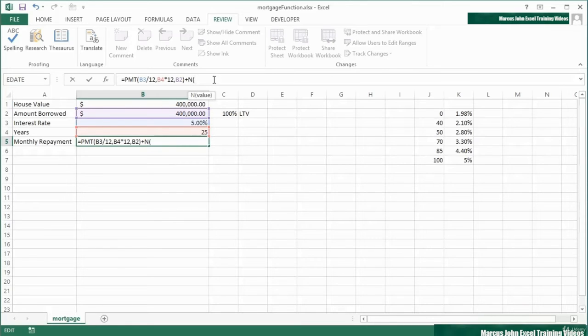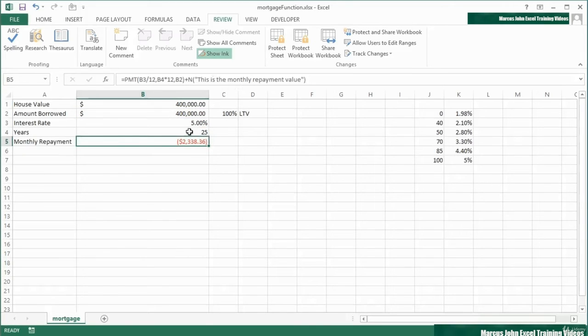It actually converts text to numbers and numbers to text, but if I just put a comment in speech marks, it will just keep that comment within the cell. So N, open brackets, speech marks, this is the monthly repayment value. So using this clever little option of an N, you can hide comments within formulas because it's not displayed here in the cell. The only way to know it's there is by looking in the formula bar at the top here.